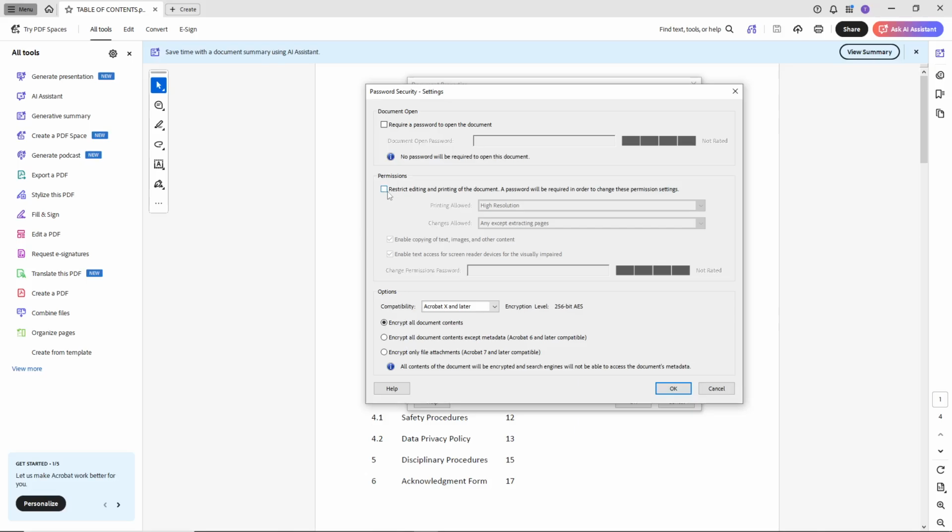Navigate down to the option that says Restrict Editing and Printing. You'll want to check the box beside it to activate this restriction. This setting is crucial because it prevents anyone from modifying your document without the proper authorization.